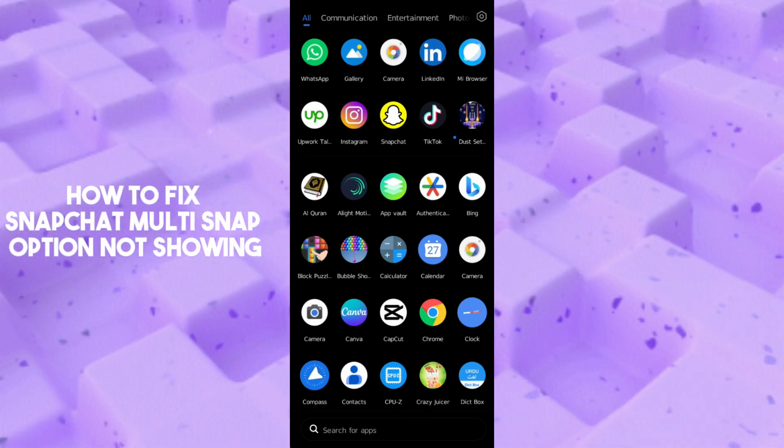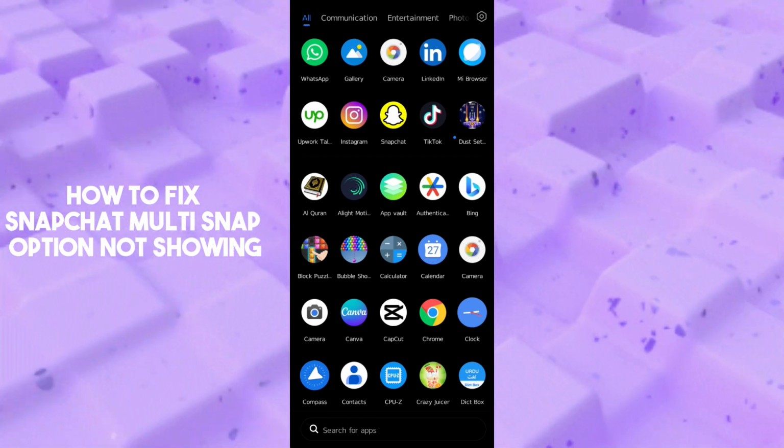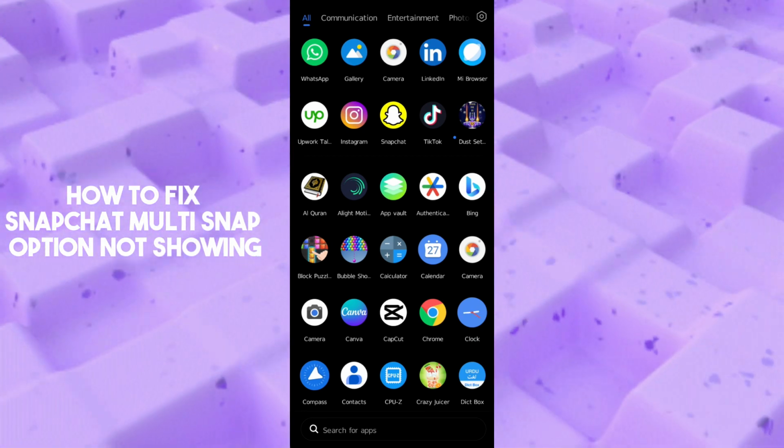Hello guys, welcome back. In today's video I'm gonna show you how you can fix Snapchat multi-snap option not showing. So it's pretty simple. Let's get started.